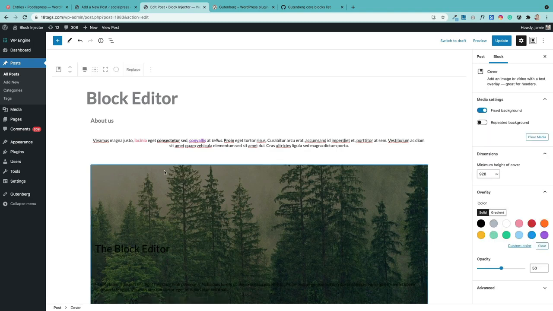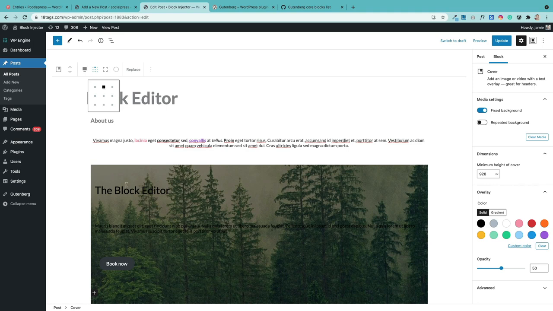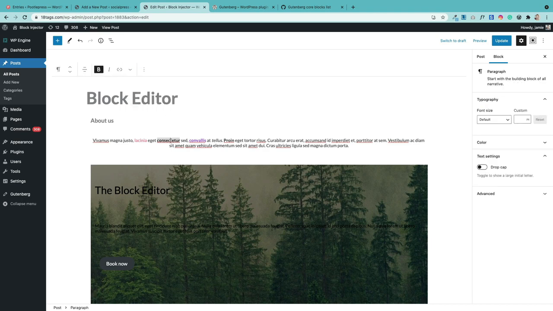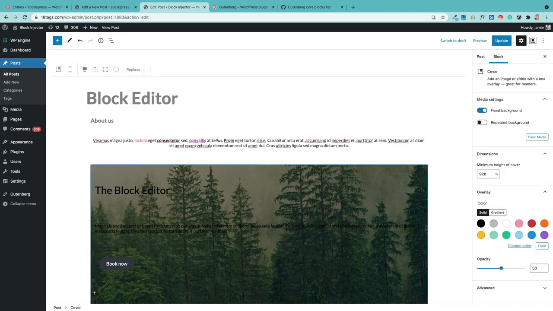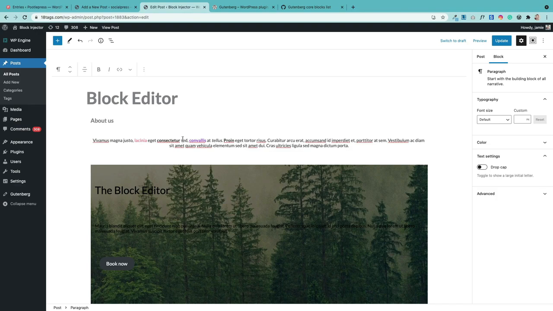But if I click on the cover block underneath it, can you see how the options in the toolbar have now changed, because the cover block has different options than the paragraph block. For example, I can make this full width or wide width, or align it. I can also change the position of my text, and I can also replace the background image. So the toolbar is very, very useful, but just bear in mind the options in there will change depending on the block that you're working on.